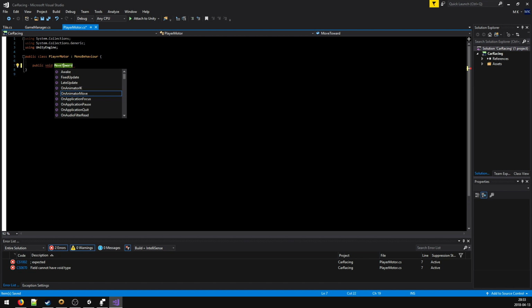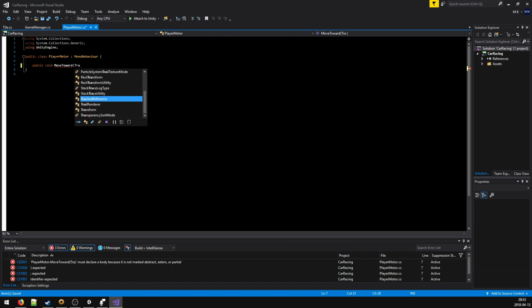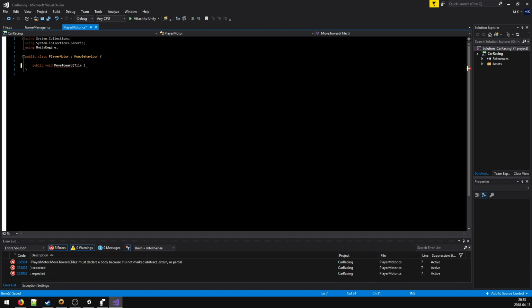Let's request the transform. Maybe we should request a tile. Yeah, request a tile. Anything else that we need? I don't think so. So close the bracket, open squiggly. Okay, save. So, move toward.